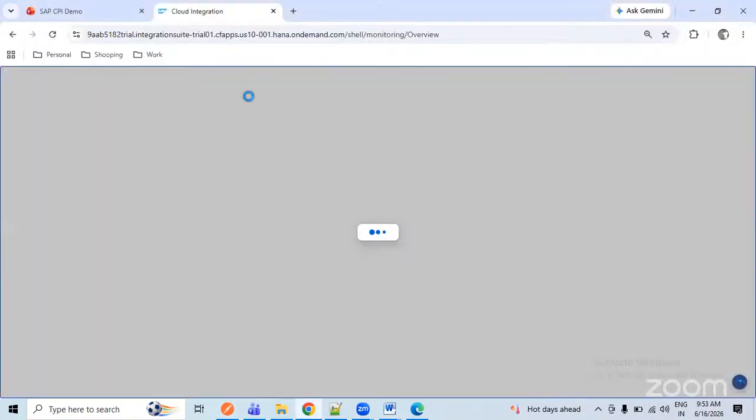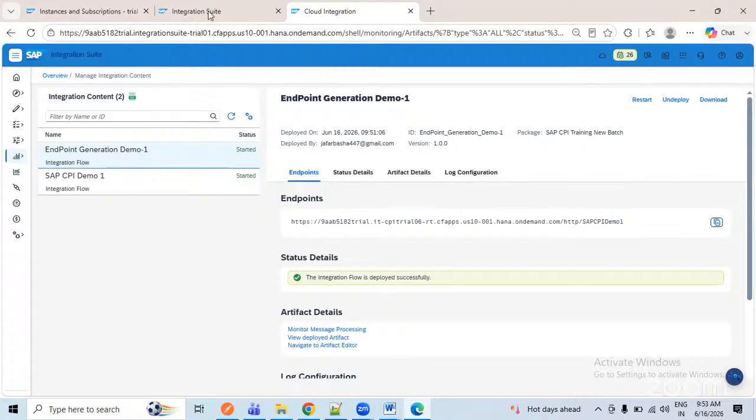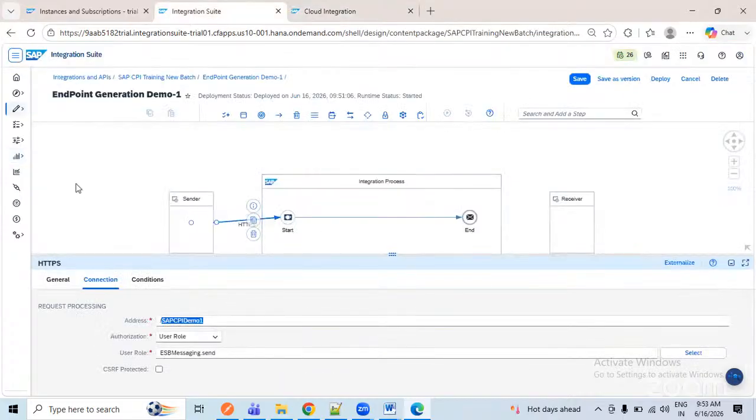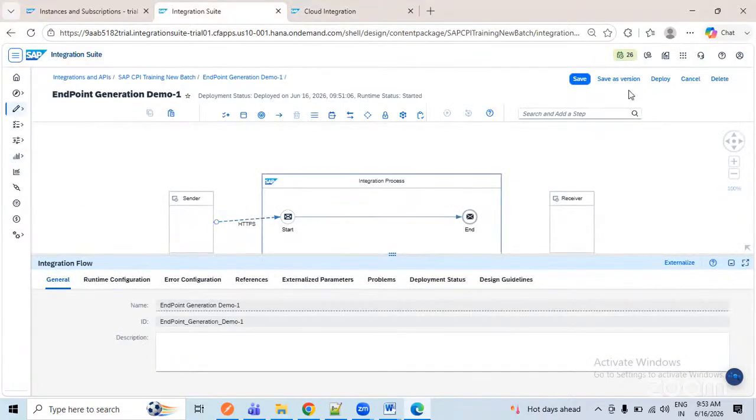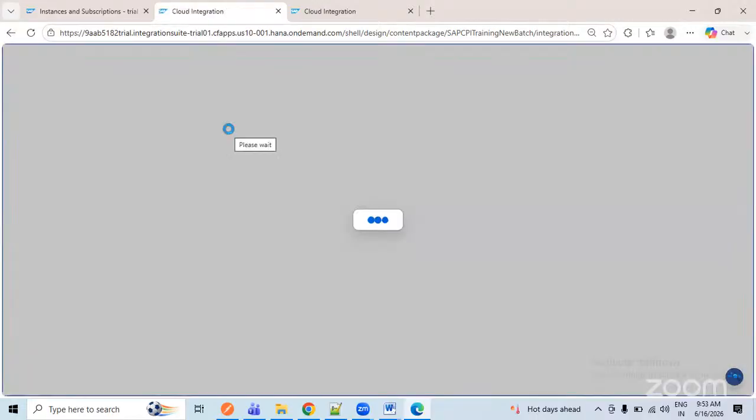In this interface right now, we haven't done anything. We just created the endpoint. Okay. One minute, I will reload this one. So I have added CPI helper as well. Don't know why it is enabled here.